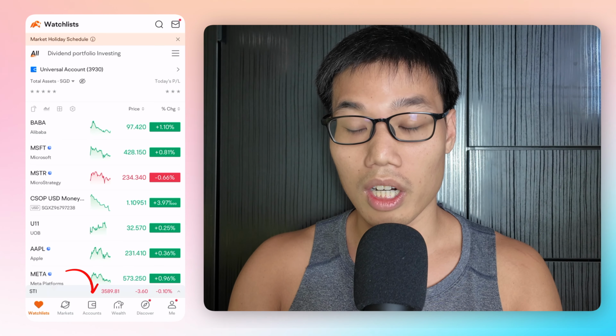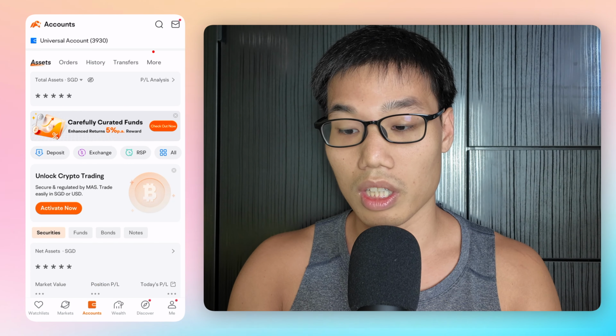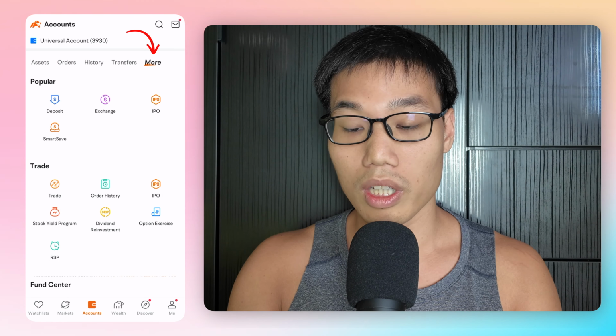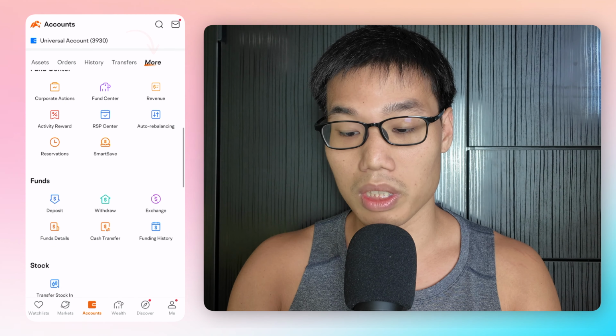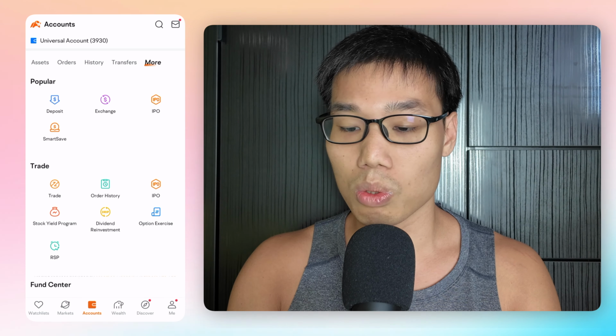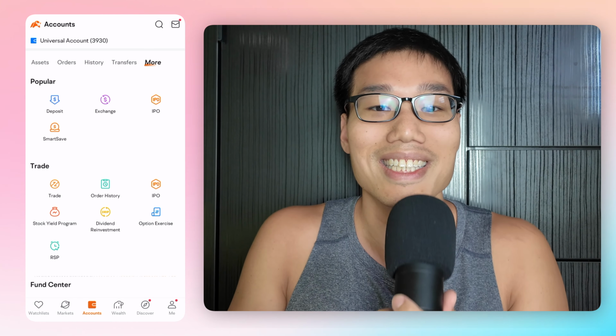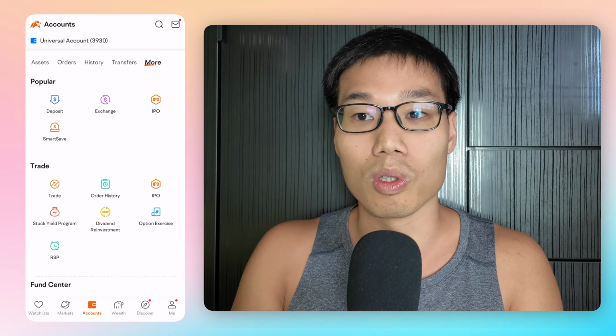So you're going to click on the accounts tab at the bottom. It's going to be in the middle. Click on it, then you're going to click on more. And when you click on more, you see all these things. These are basically all the functions that's available on the Moomoo Singapore app. Don't bother too much about it. Just look at what's popular. Popular will be deposit. Of course, they make it easy for you guys to deposit money, right? Because they want you guys to invest on their app itself. It also helps you guys because it's a little bit more user-friendly.